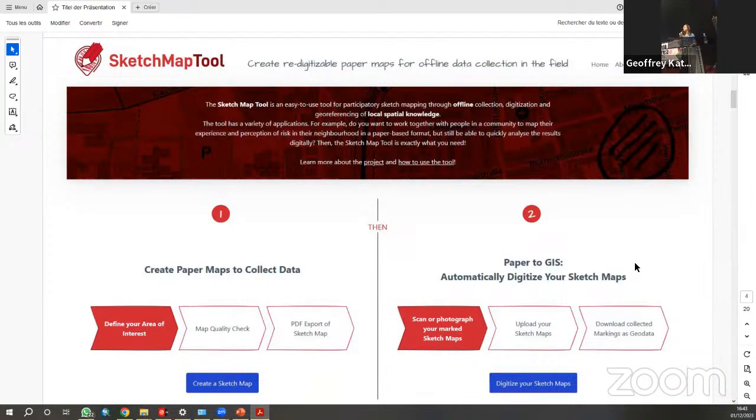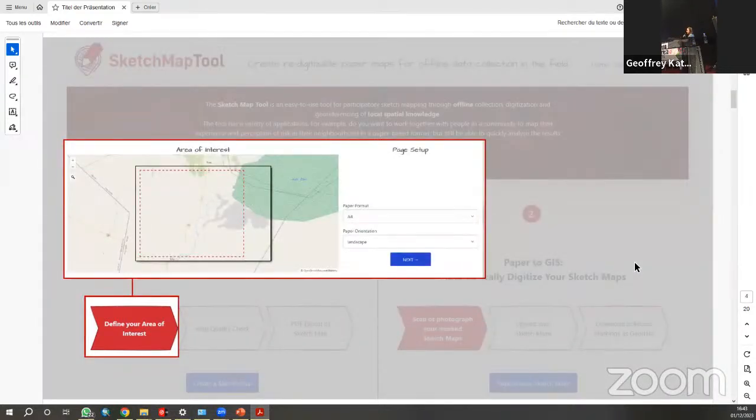Next slide, please. Yeah. Here you can see now the first step you do when you are in the office, using internet and your laptop. So here you can really decide on the area of interest. Of course, this can be wherever you are. You can decide on the paper layout, the paper orientation. You can zoom in and out, so you can really find the resolution and the area you are interested in.